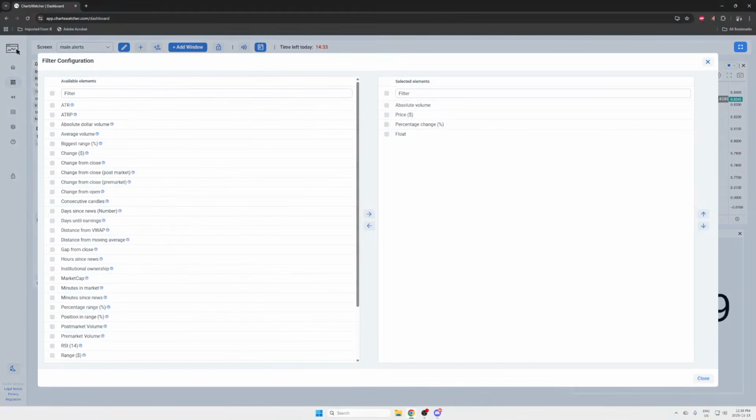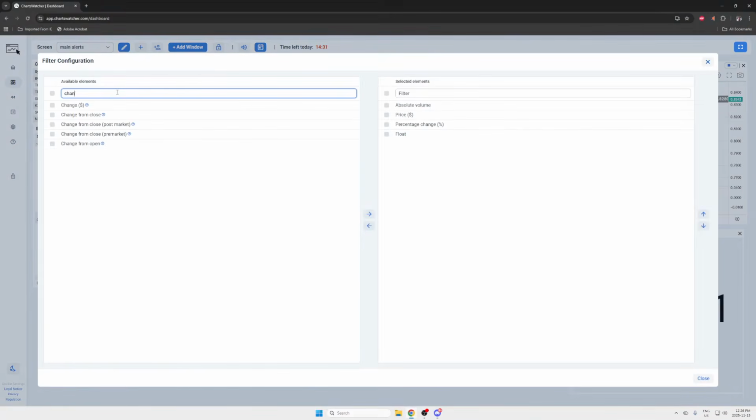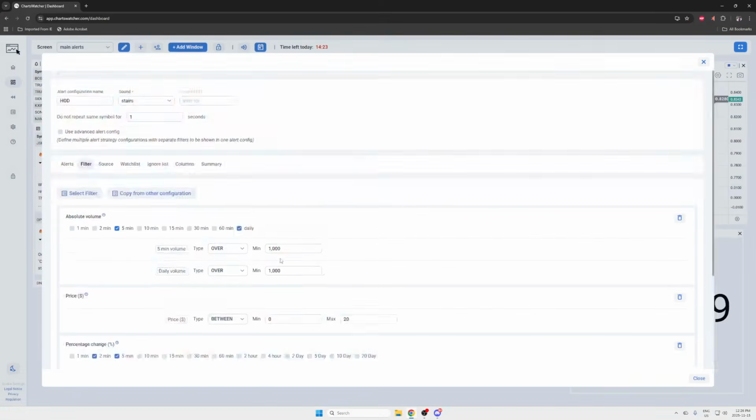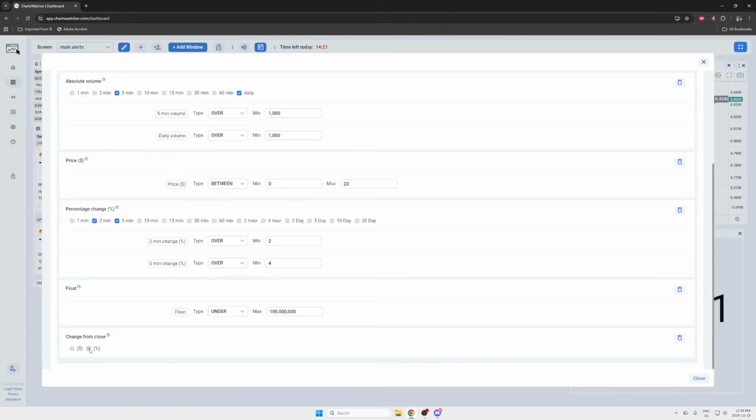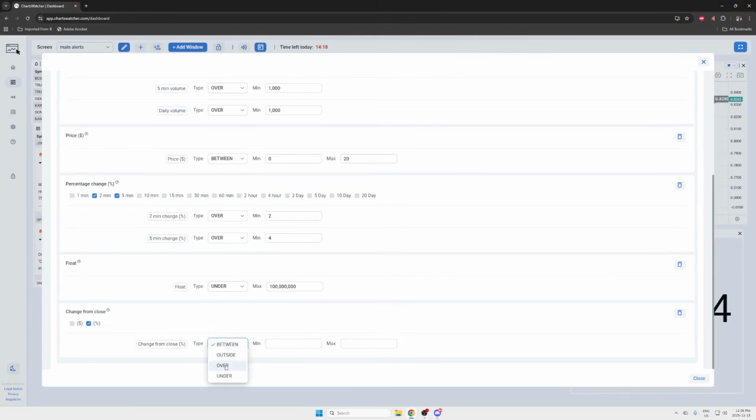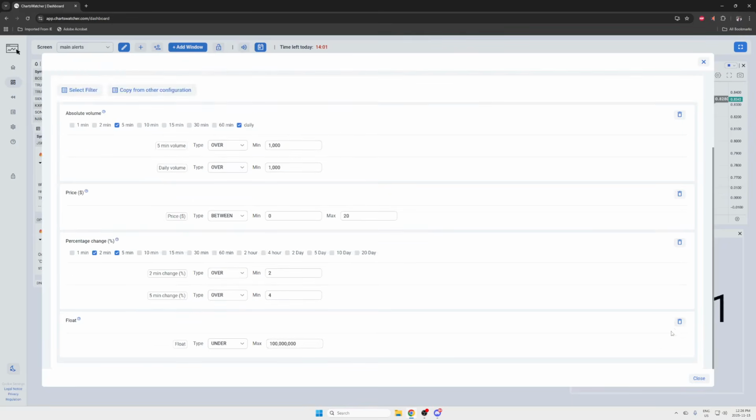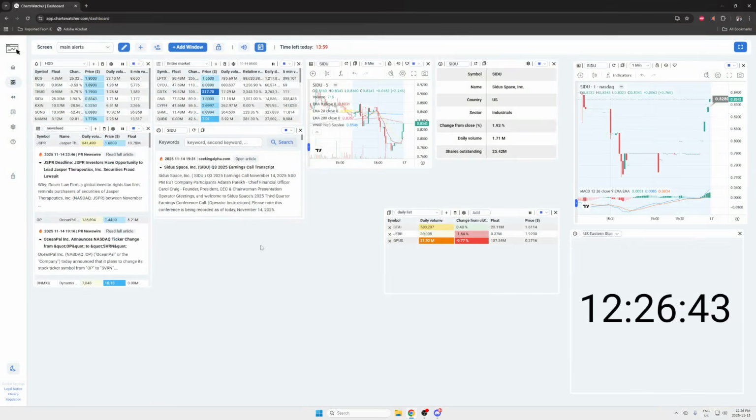So in the filter section, the change from close right here, I'll click it, I'll move it over, I'll click close, and then I will click percent, and I want it to only show me stuff that's over 20%, just because you guys have heard how crazy my Hive Day momentum scanner goes during the market open. It's too much. So I don't want it to be like that. So I go ahead and put it over 20%, but for now I'm going to get rid of it. And I'm going to click close.